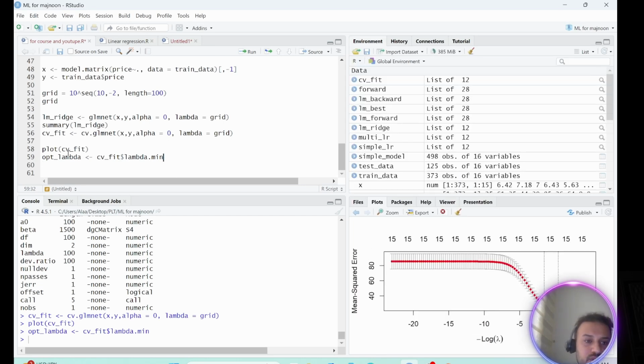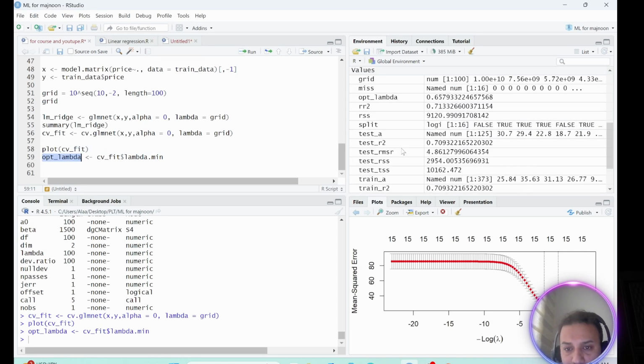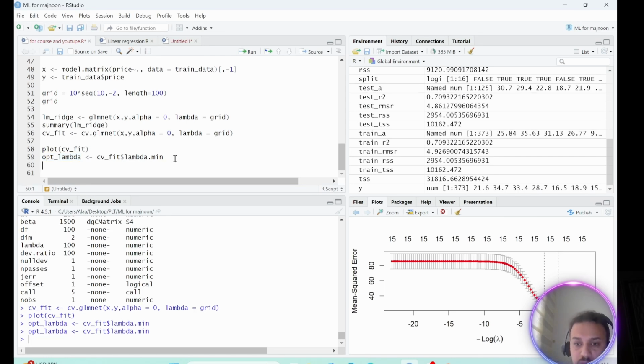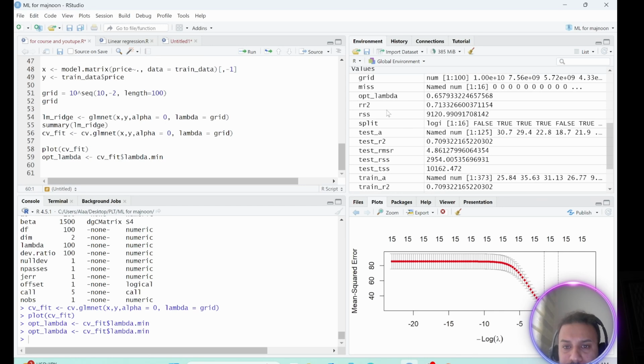So when I run this one again, where is my optimum lambda? The optimum lambda is 0.065. This is my optimum lambda, between 0 point something. This is the lowest lambda that I can get from my model, and it shrinks my coefficient, so I get the lowest beta one.